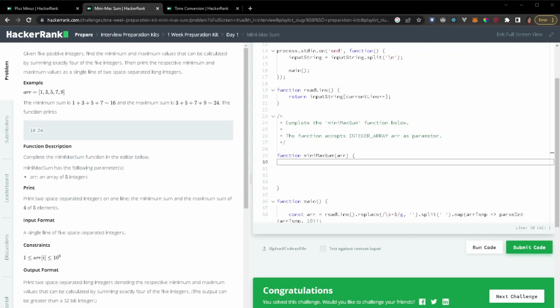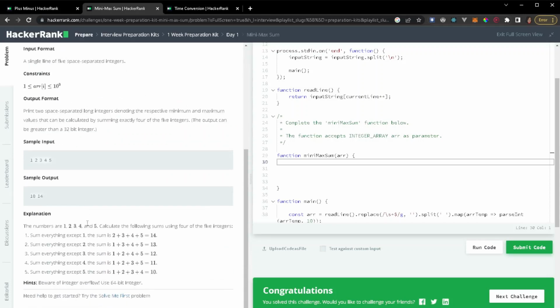Now we have this array. This array, for example, has 1, 3, 5, 7, and 9. In order to get the minimum sum, we just need to remove the bigger number from this array. And in order to get the maximum sum, we just need to remove the smallest number of this array. And it gives us an example here, which removes all the values. And that proves the point that if we remove the smallest number, we will get the biggest sum. And if we remove the biggest number, we will get the smallest sum.